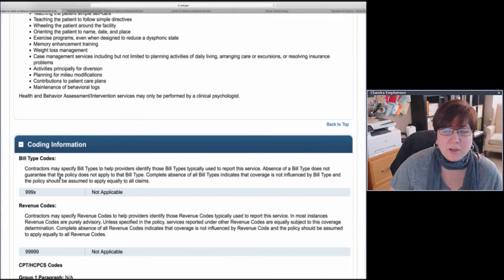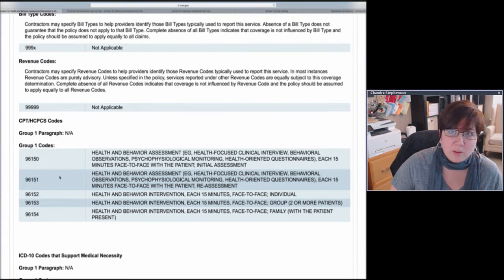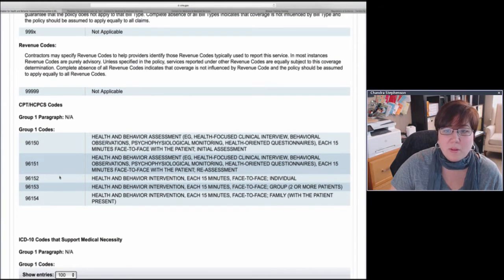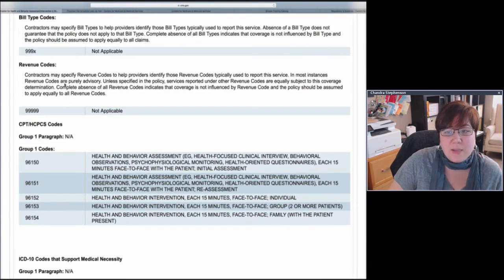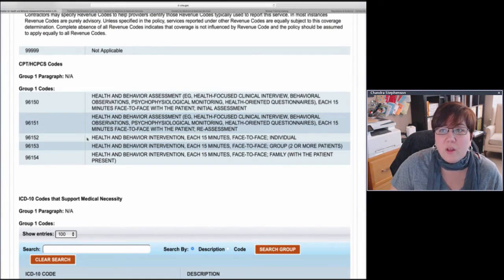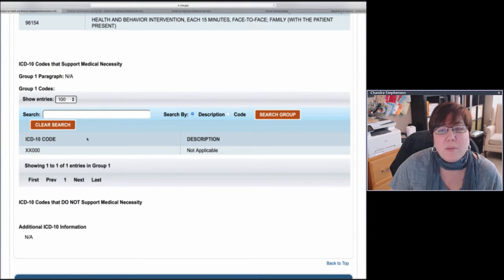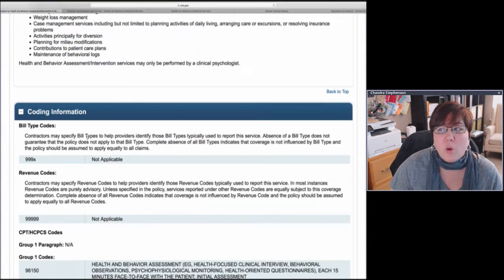Then again, they come down and give you more bill types, right? There isn't a revenue code that's applicable. There's also not a bill type code that's applicable, but there are specific CPT codes that they're talking about. And they're looking at these 5. Anytime you bill these 5, all of those rules above apply. They fall into place.